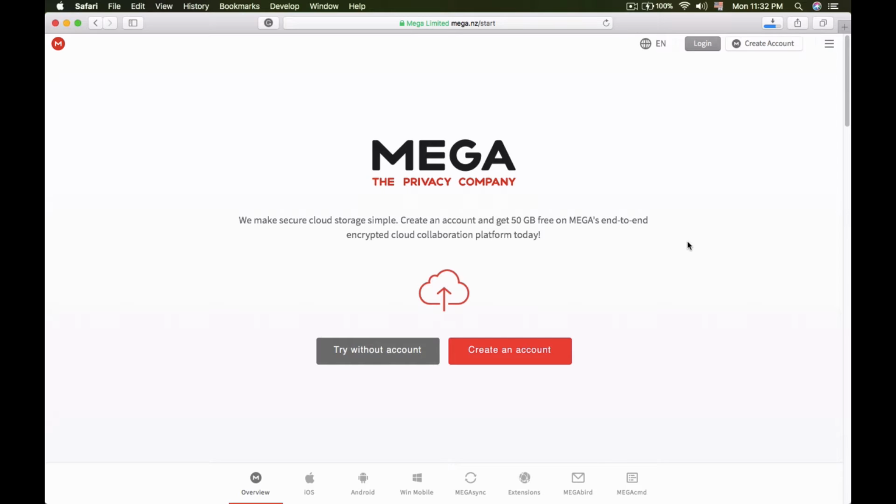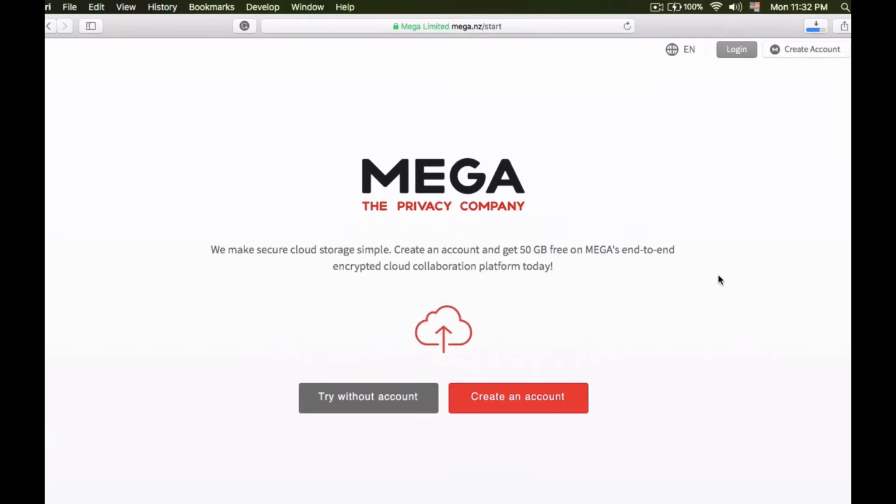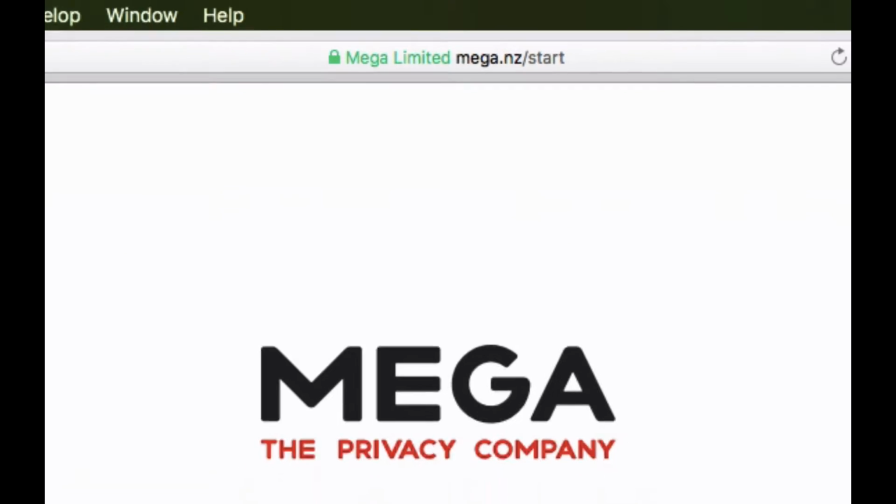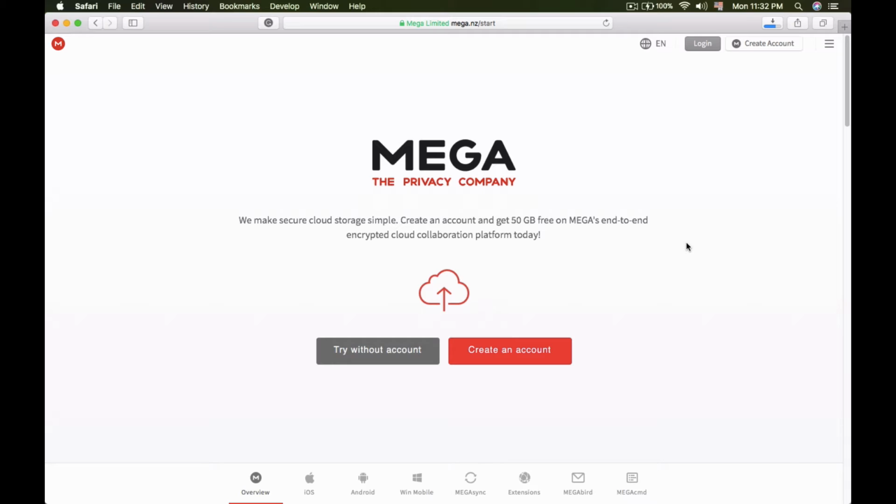Today I'm going to talk about the website that you can use to store your data up to 50 gigabytes for free, and it's secure and simple storage, and it really increases cloud collaboration. So here is mega.nz. I think it's a good website that you can use to store your data, your file downloads, or support your website.